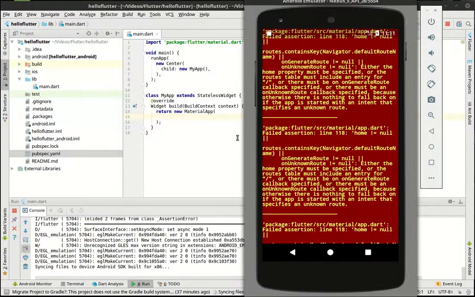All right, so pushed it out. Uh-oh, we have a boo-boo. It says, and remember the same error message over and over again is just in these lines, package Flutter source material app dart, failed assertion, home not equal null. Basically, it's saying the home is null. So we need to give some sort of home. We need to figure out what's going on here, right?